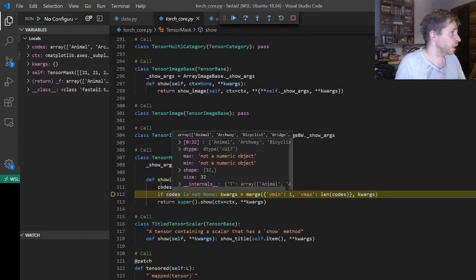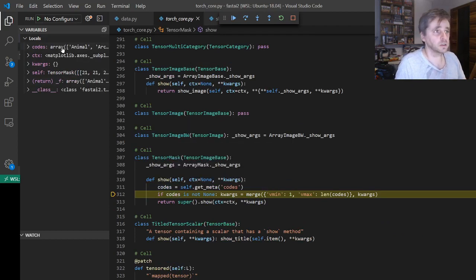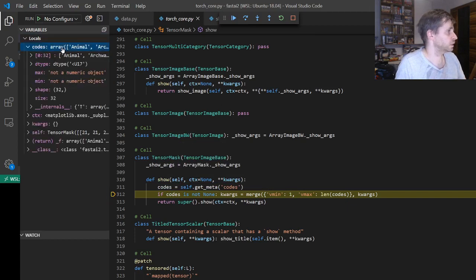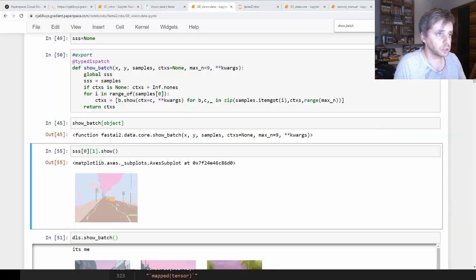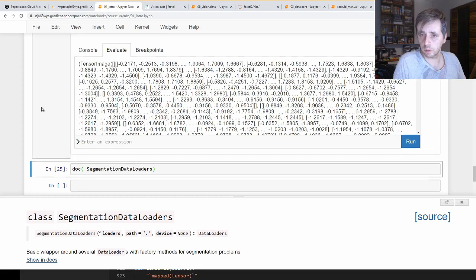Okay. I have codes. Now you see here I have local variables on the left, so I can see the codes. This looks like the same array, or maybe we haven't seen it, but it's the same array that the Jupyter notebook loads to show different classes of labels that we have on the images. Wait, I can show you that if we go back here, back to our notebooks.